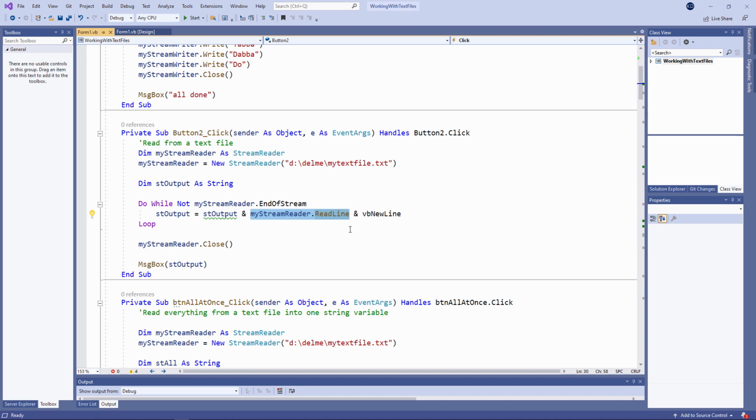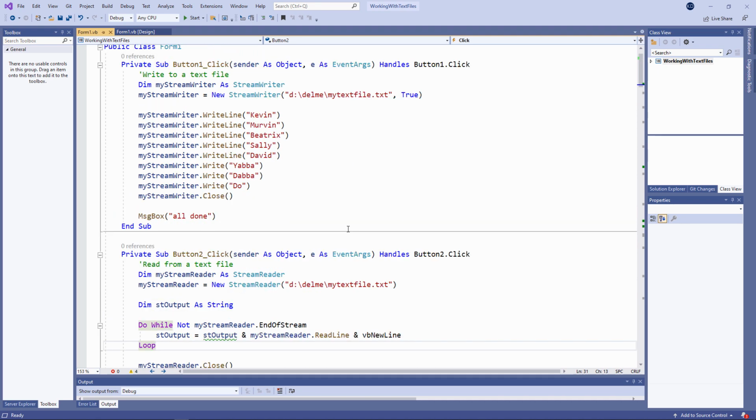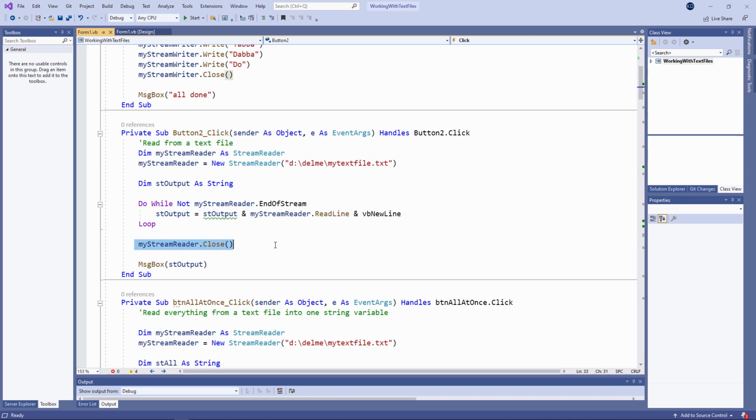Very important, when you're finished with a StreamWriter or a StreamReader, you must close it afterwards. So you can see in my first program, I'm closing the StreamWriter, and in this program, I'm closing the StreamReader.